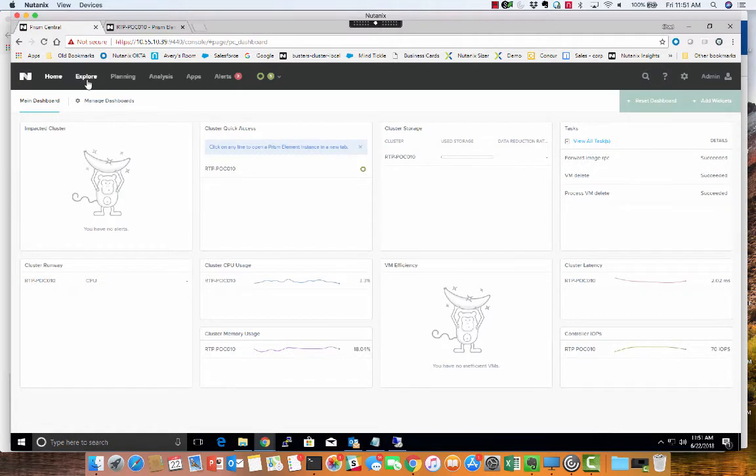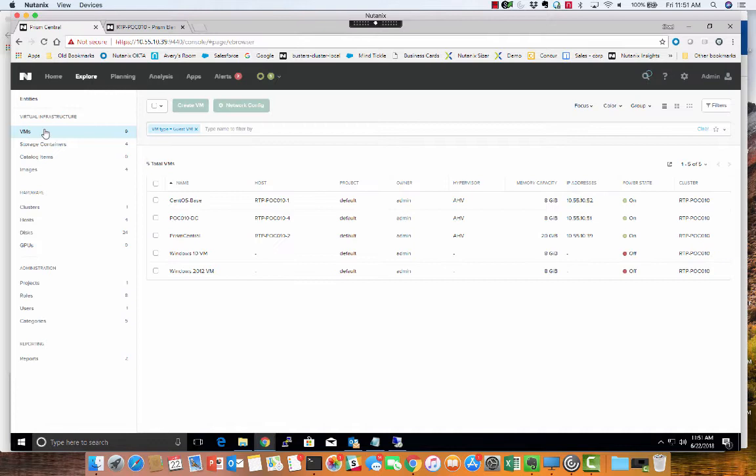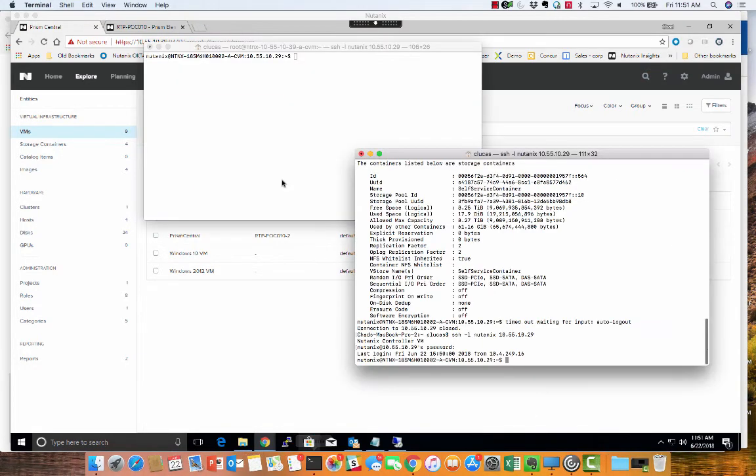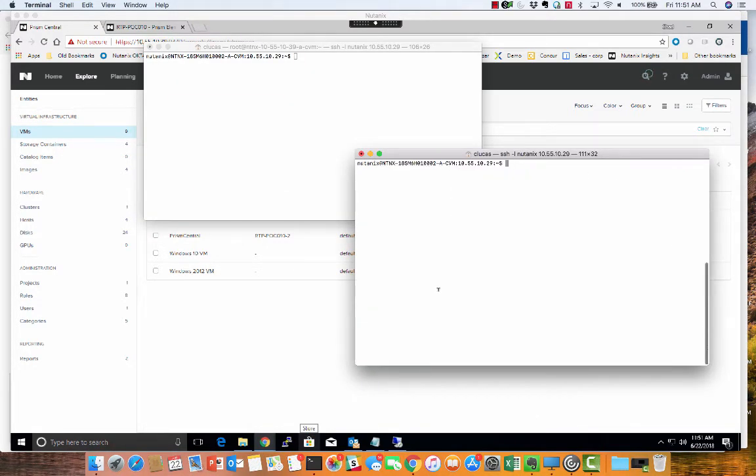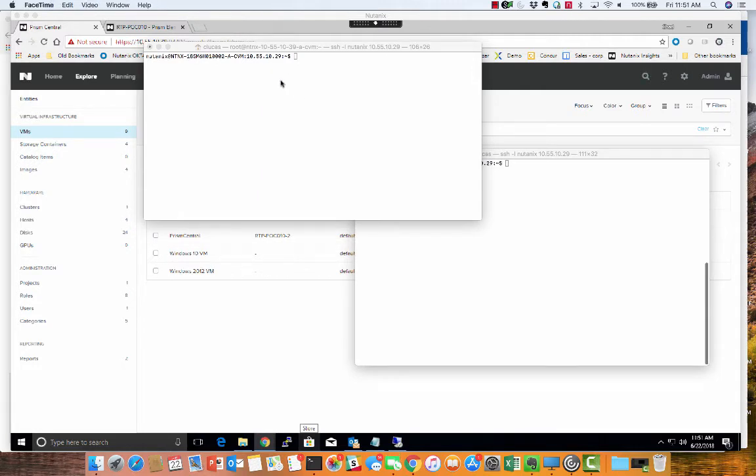So we'll just go to Explore here real quick, and I'll show you my VMs that are deployed. This is the CentOS base image that we're going to be working with today. And the first thing I want to do is find some information about this VM. So I'm going to open up a couple terminal windows. And I've already SSH'd into one of my CVMs.